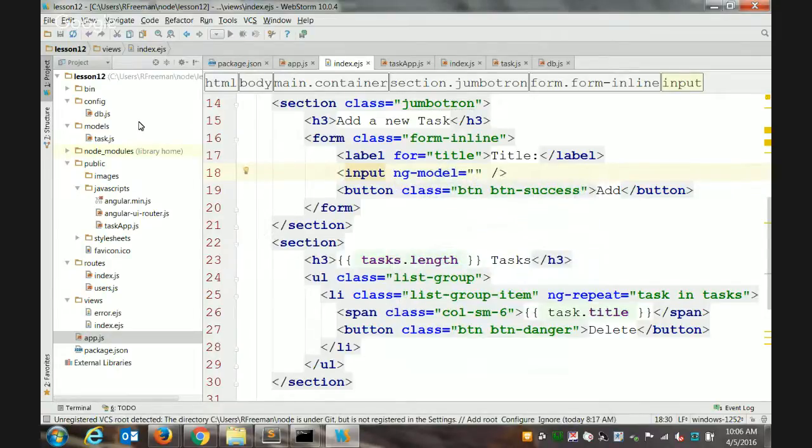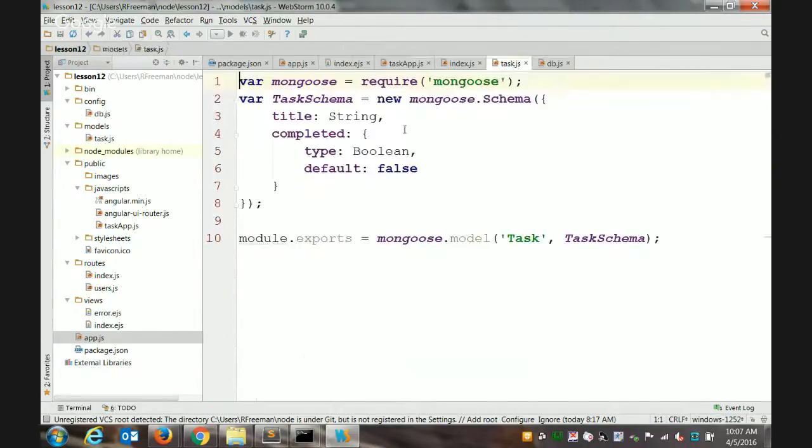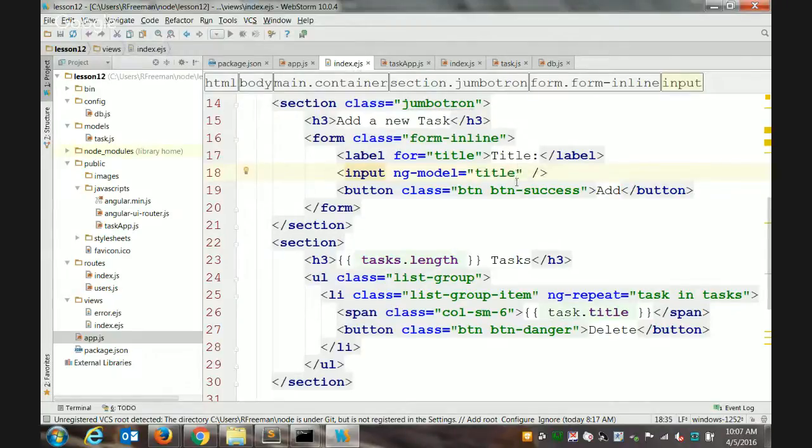And what should the value of this be? Good guess. It's already displayed on our page. Here's our model. Which value of our model do we want to bind to the text box? Yeah, we want that to fill the title. So our ng-model will be title. So we're doing two-way binding.